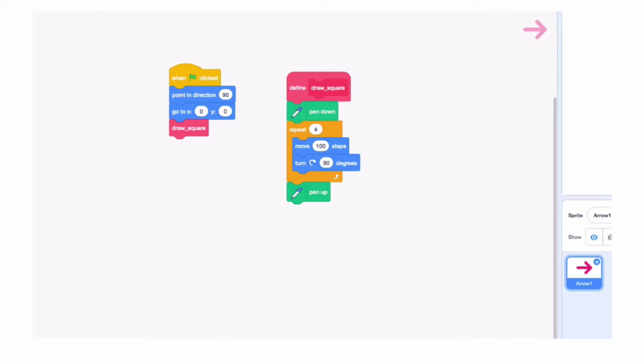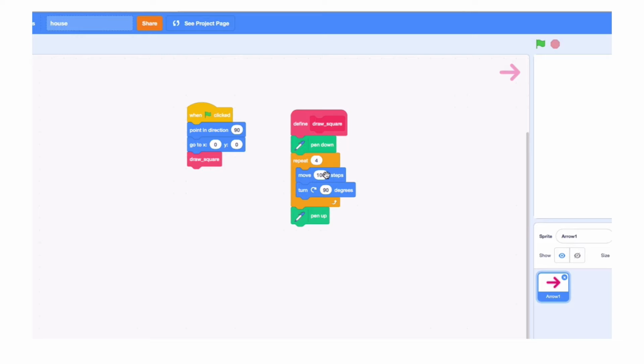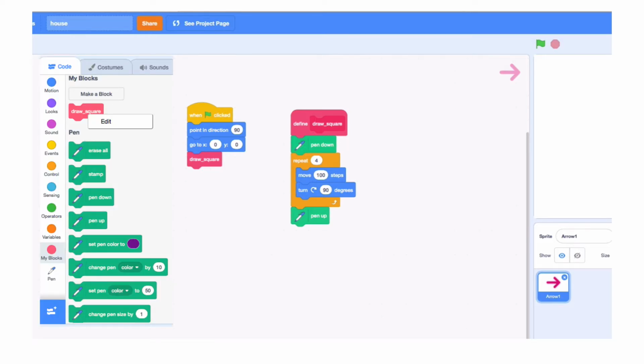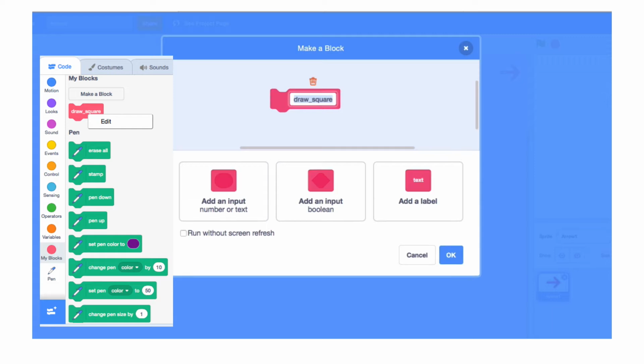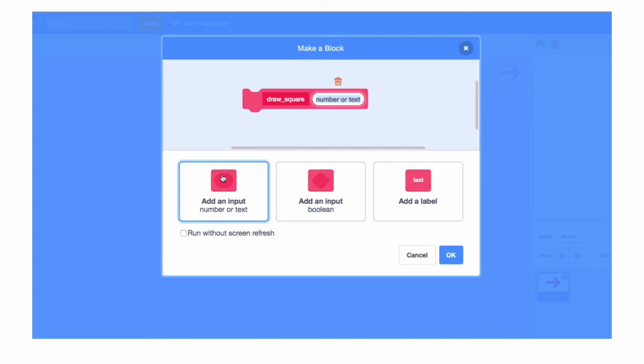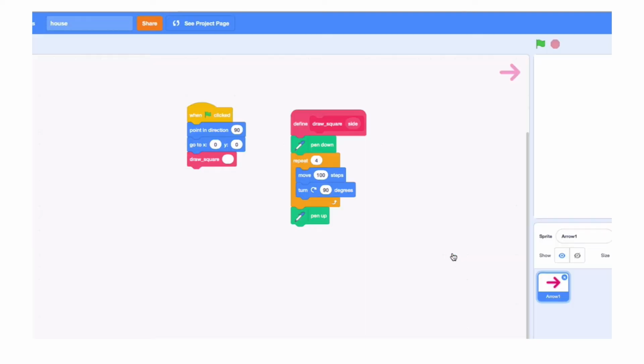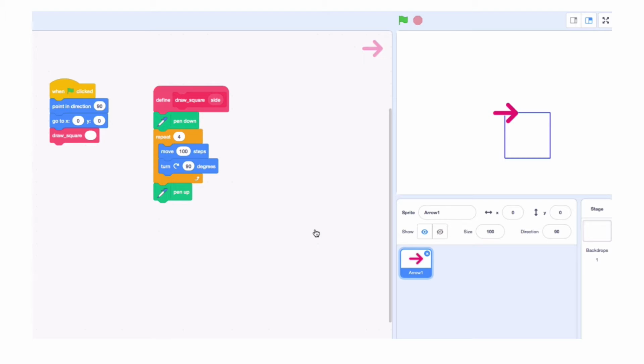So now we want to bring in parameters instead of hard coding here. So in Scratch, we edit and we add an input number. So we're going to input side, and what we're going to say is move side steps.